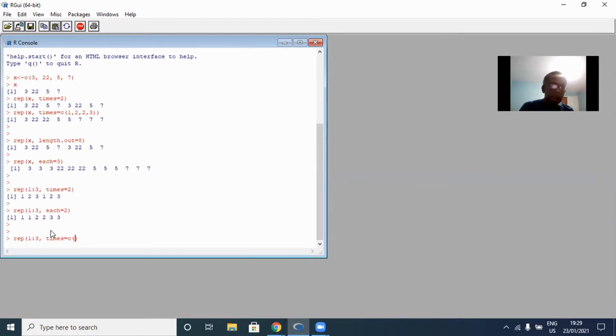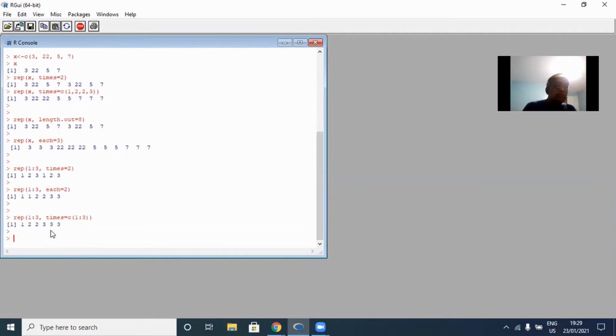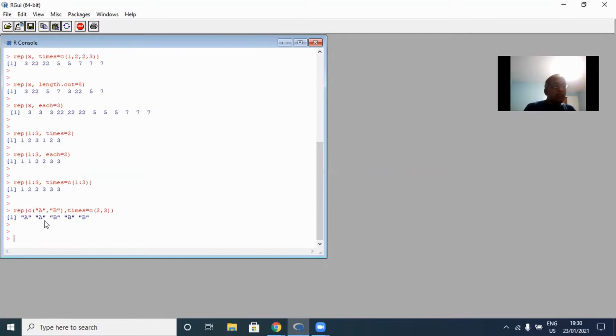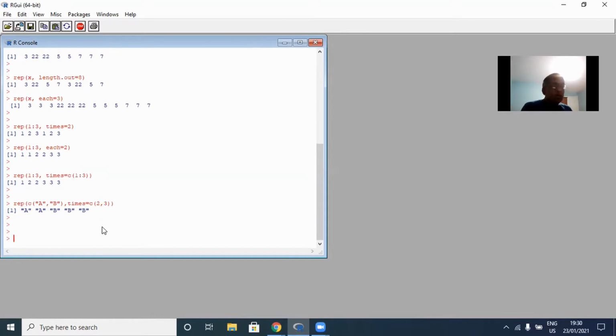Here you have this one, a vector containing the numbers 1, 2, and 3. So 1 is repeated 1 time, 2 is repeated 2 times, and 3 is repeated 3 times. Now an example involving characters. Suppose this is a vector with 2 letters A and B, and I'm going to repeat A 2 times, B 3 times. So you get A repeated 2 times, B repeated 3 times. That's on rep.